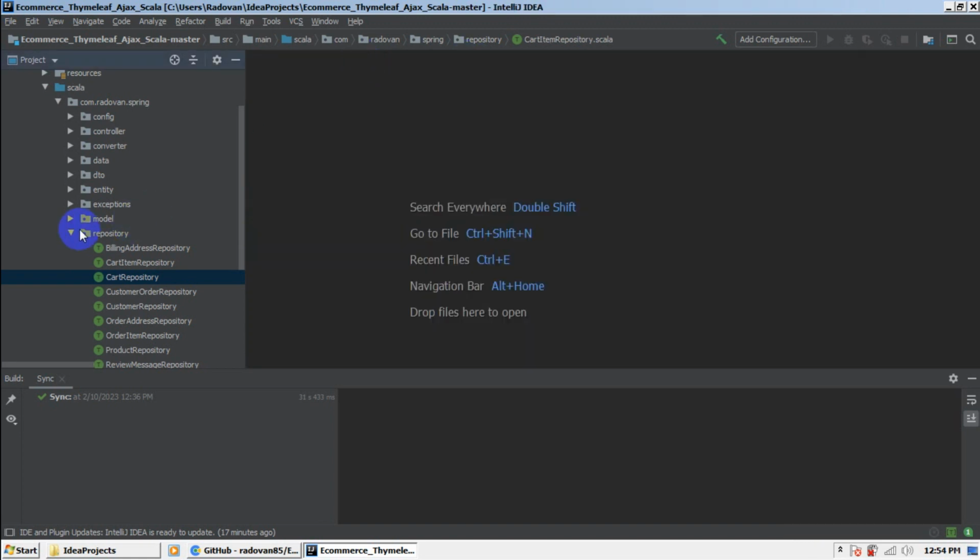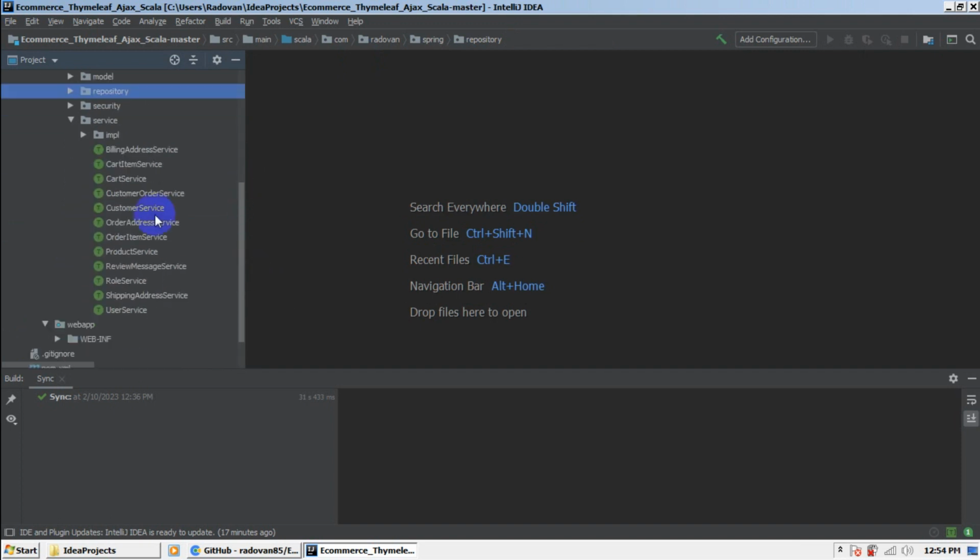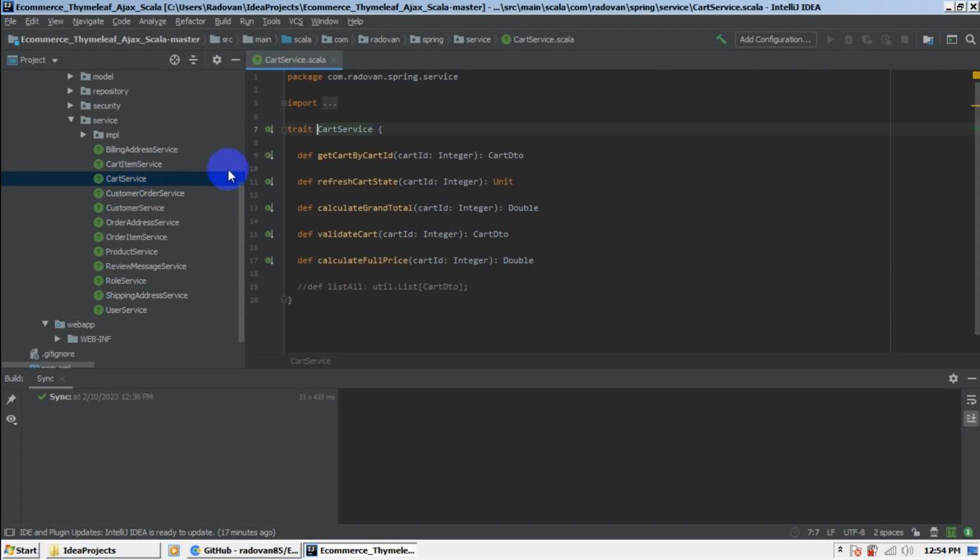And also in the service. For example, cart service. Here is the cart service. I have some commented. You will see also it's not an interface, it is a trait, but the syntax is the same. For example, def getCartById. We have a cartId which is an Integer. It's also Integer from Java. Of course, if you want, you can use Int from Scala.